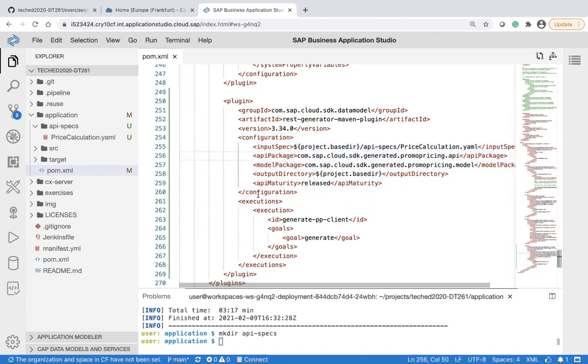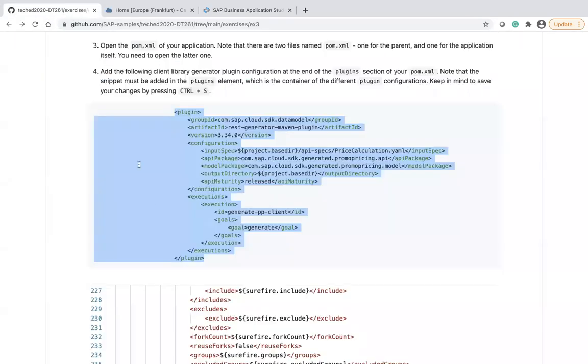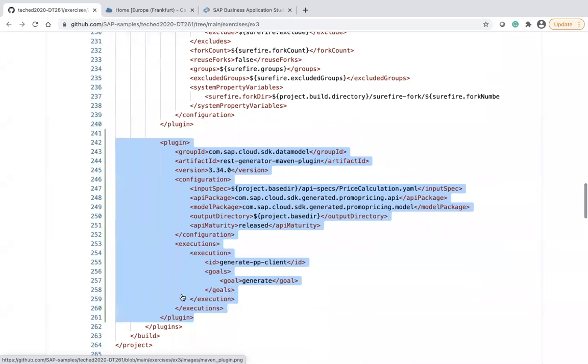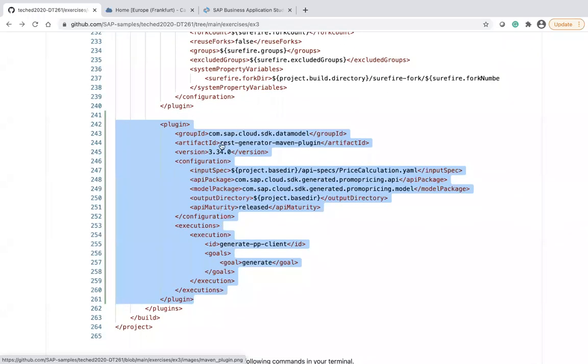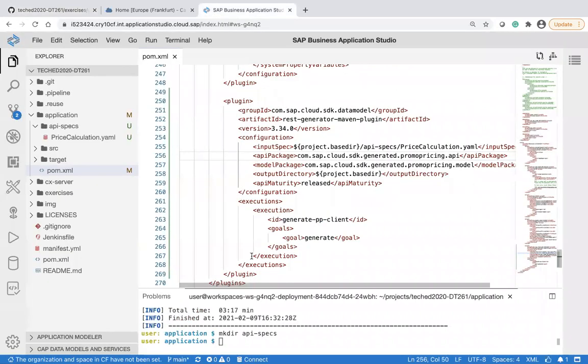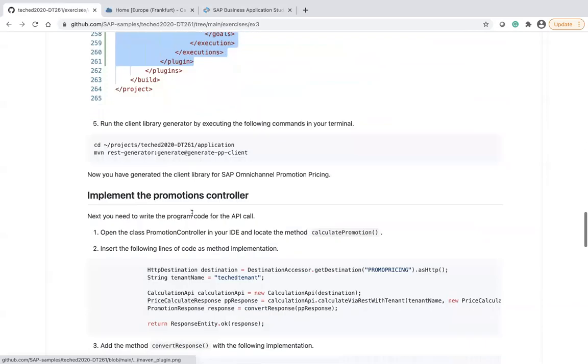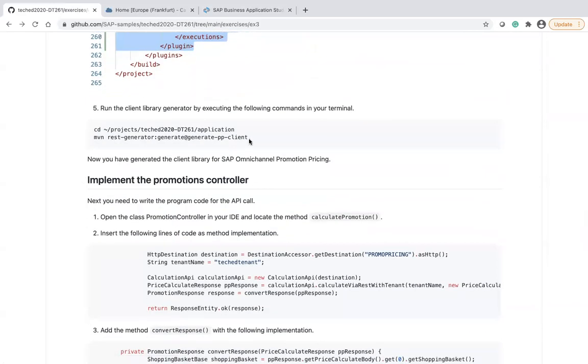Okay, now I have this configuration here. This is how it looks, pretty similar to my own instance here. You see, this is a screenshot from here. Now the next step is simply to run a standard Maven command, exactly like you would do on your local laptop.